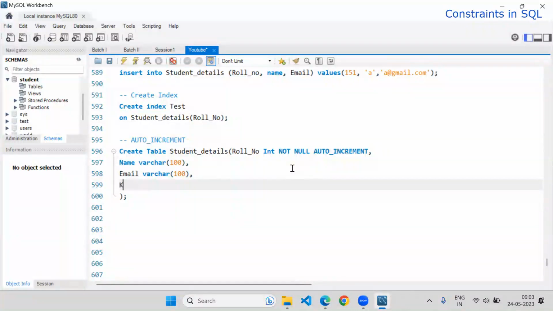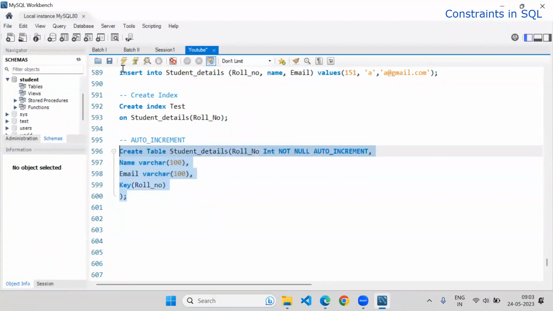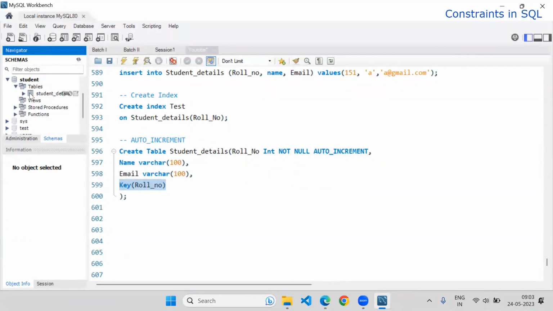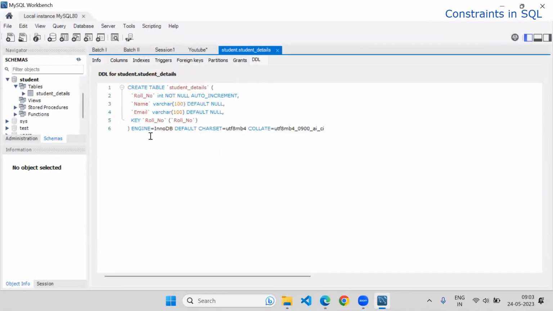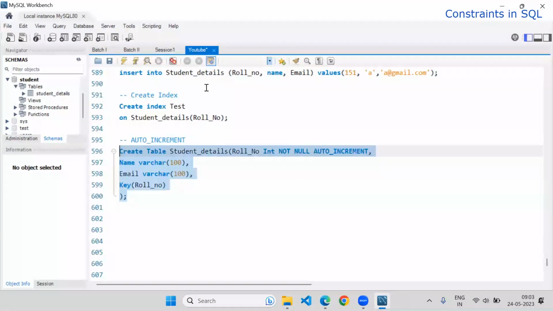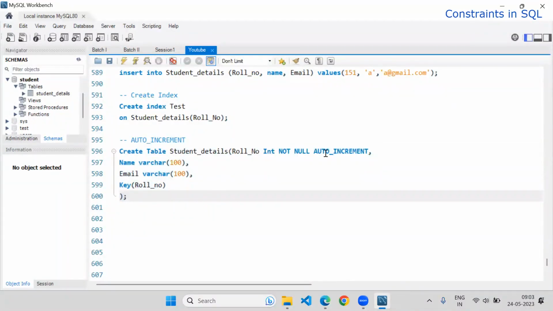I will declare this column as a primary. So let me say key, only key, roll number. Okay, and if I try to execute, yes, you are supposed to declare that column as a key column. And it is not necessary to declare that as a primary key. Okay, you can declare it as only key. If I go to the definition, you can see that key roll number is used. Yes, this is how we can use auto increment.